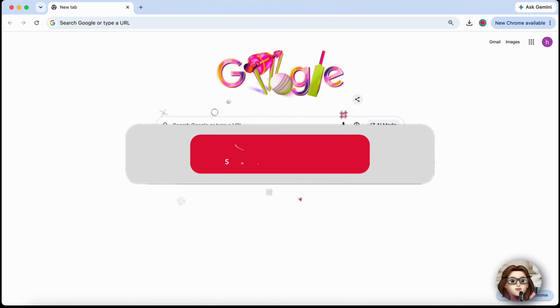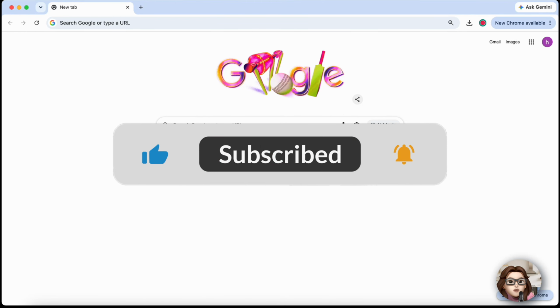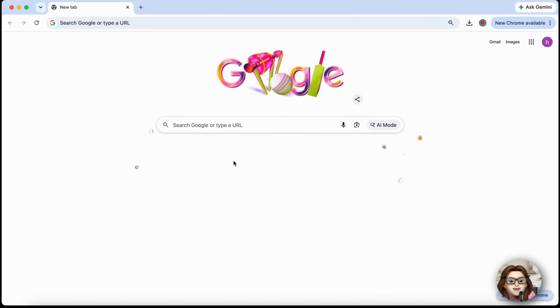In this tutorial, I'll show you how to fix unwanted redirects in Google Chrome. If your browser keeps opening unexpected websites or redirecting you to unfamiliar pages, these steps can help stop the problem. First, open Google Chrome on your computer.